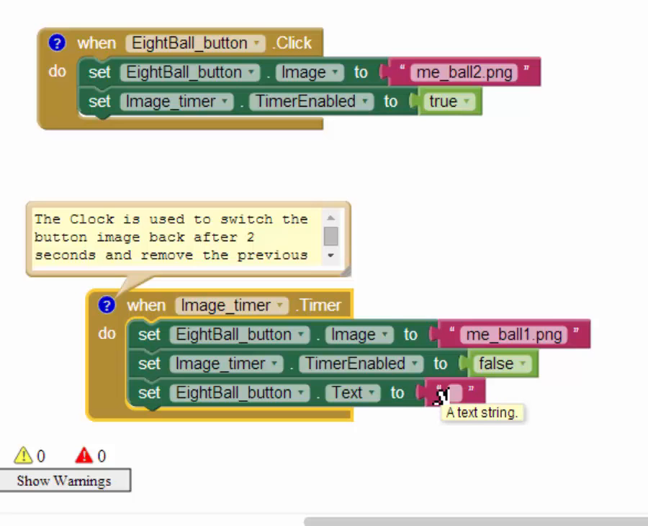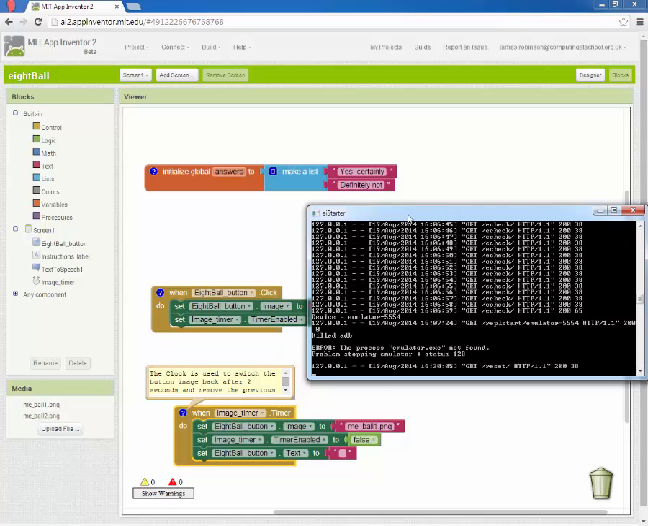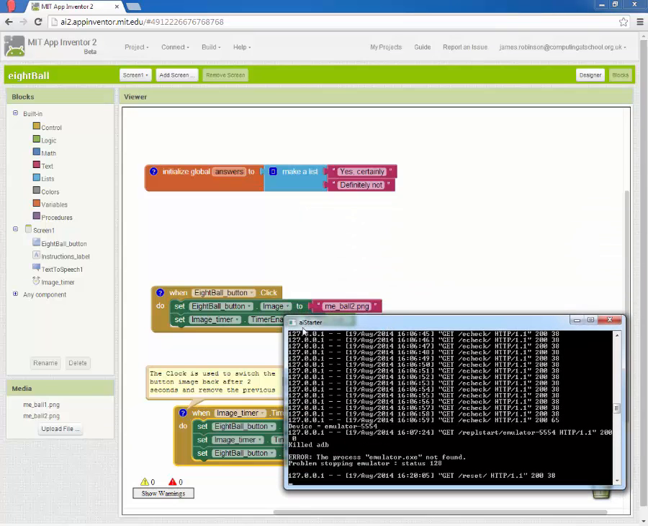Let's have a look at what this app looks like when it runs. So for that we're going to need to either use an emulator or a real device. Now in this instance I'm going to use an emulator so I can show you on screen. So I've got AI Starter running on my computer.